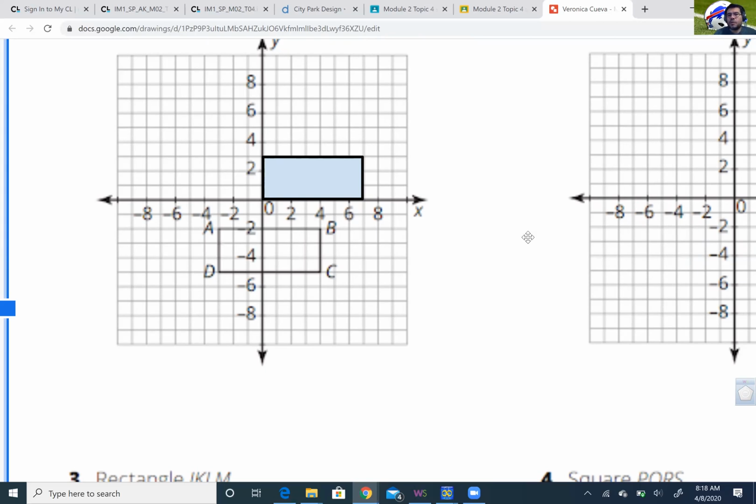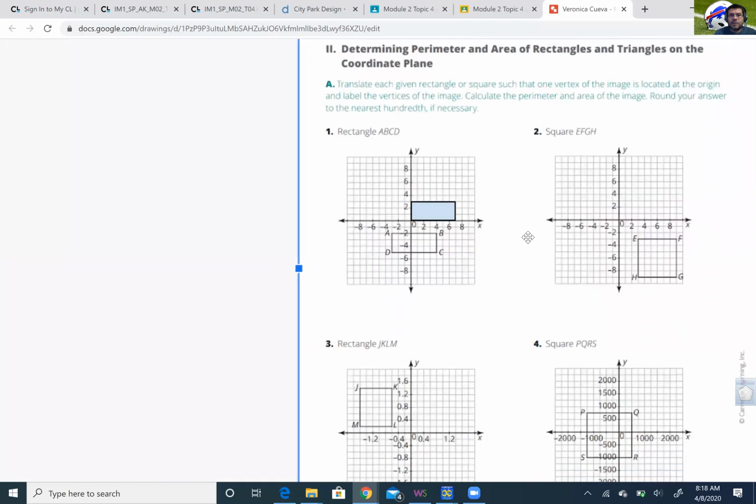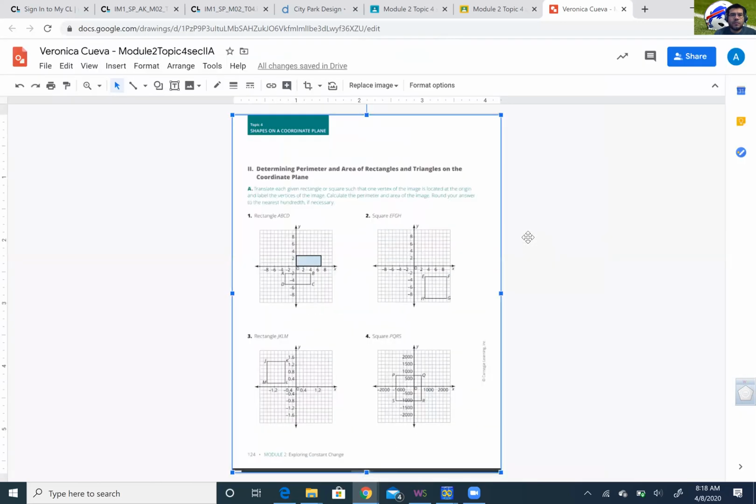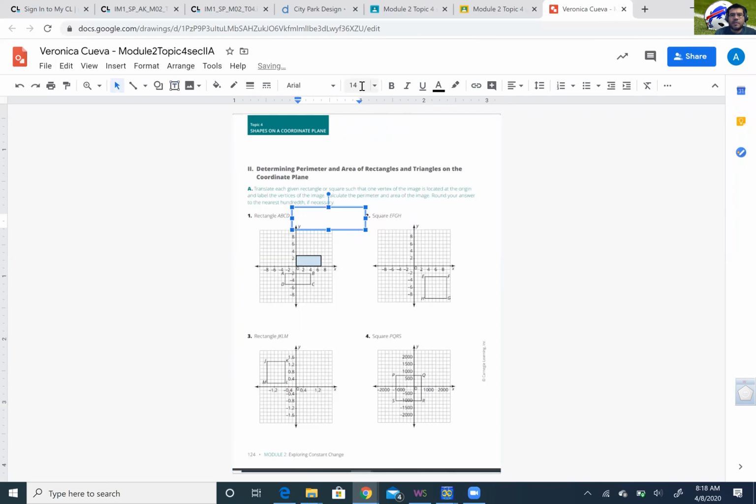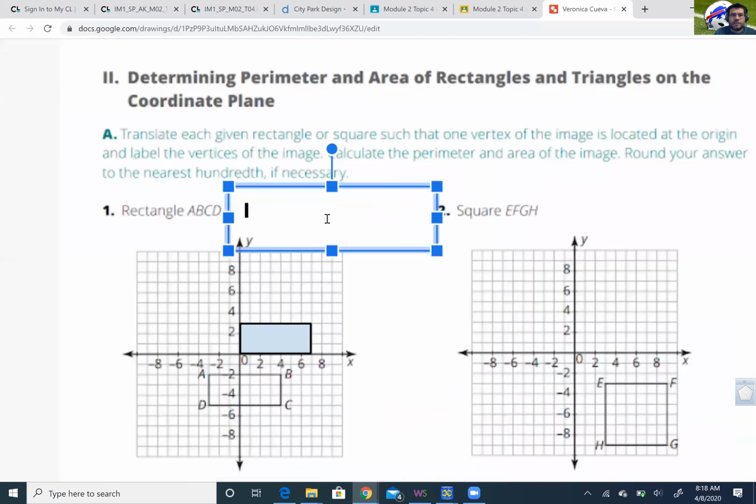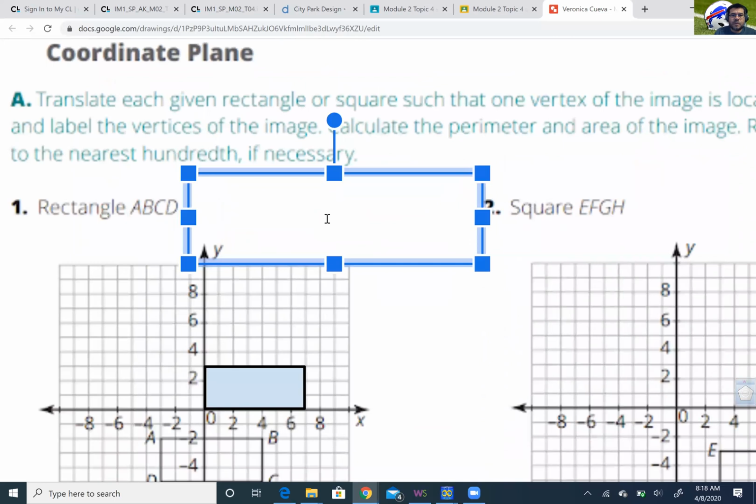Okay. So next thing I'm going to do is I'm going to find the perimeter and the area. So for that, what I'm going to do is I'm going to click over here for the text box. I'm going to create a text box right here. Big text box. Okay, I'm going to change the font to a 5. Okay, and then I'm going to zoom in. Let's see, make it a little bit bigger.